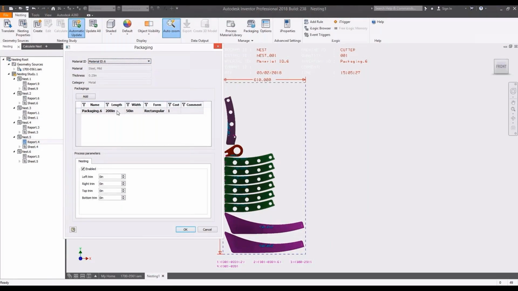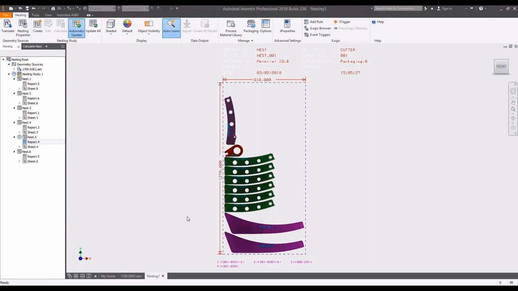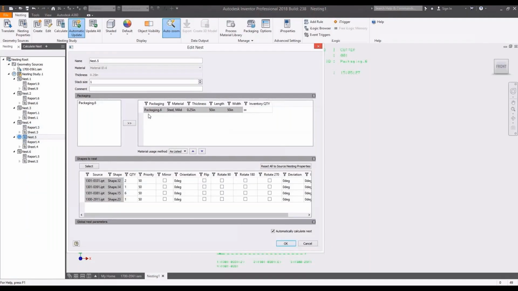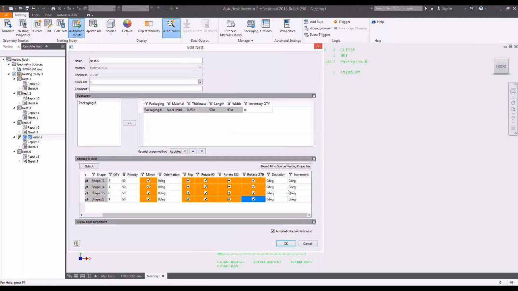So we can change that here. You can change the size in here to 50, and we can OK that. Now in here, we can do a recalculation of it. We can mirror it or reorientate it to the best fit, flip it around, and rotate it 90 degrees, 180, or 270. There are various options we can choose in here: the shapes, set the deviations, 80 degrees, and the increments.